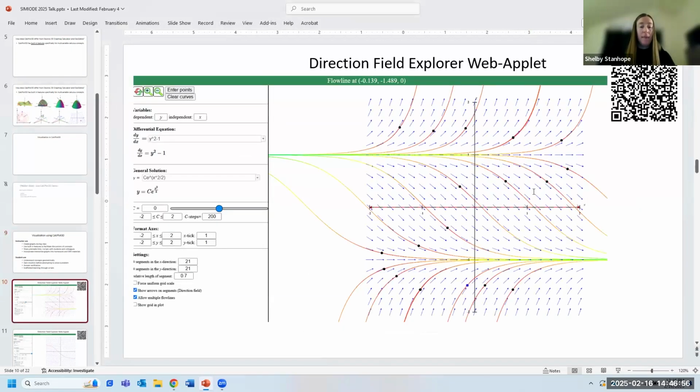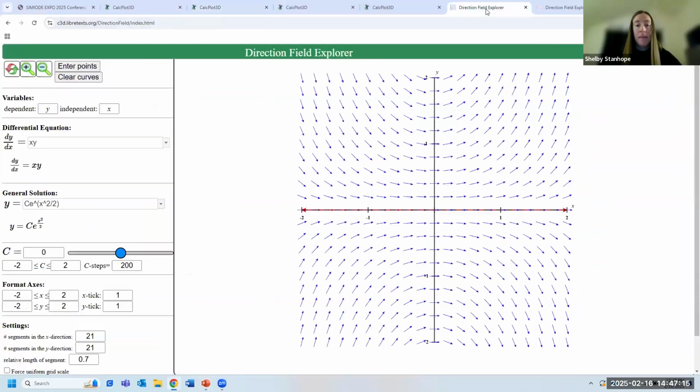I'd like to talk a bit about another applet that Paul has created called the Direction Field Explorer applet. From this QR code, it takes you to an applet that looks visually a lot like CalcPlot3D from the start. I guess this green bar makes them look quite similar, but this is the opening screen. This is a direction field explorer. I use this in my teaching of differential equations when we talk about slope fields or direction fields.